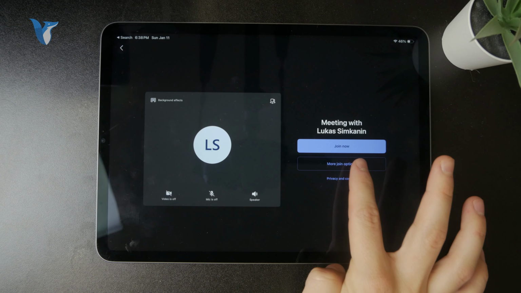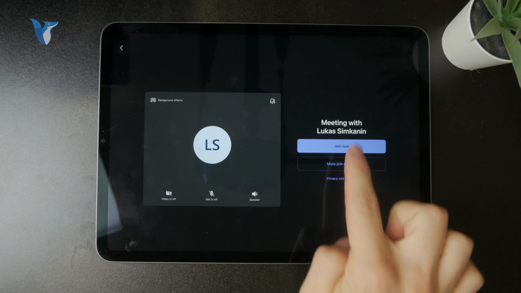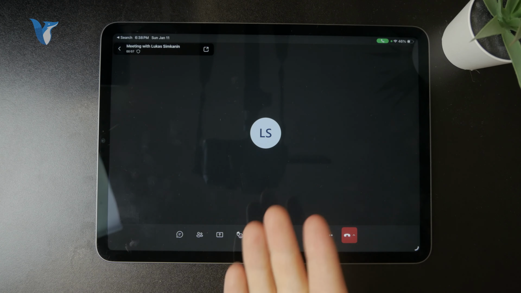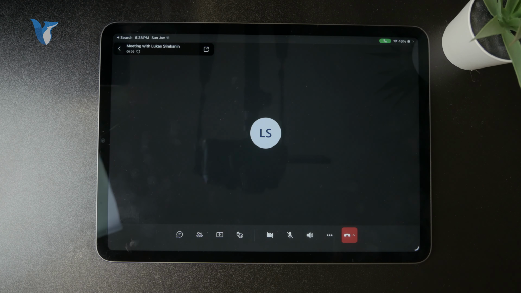But then when you click on join, the camera will be turned off by default, and you will always be able to enable the camera and show yourself, but it's not like it's automatically being shown when you are joining. So that is likely the thing you have in mind.